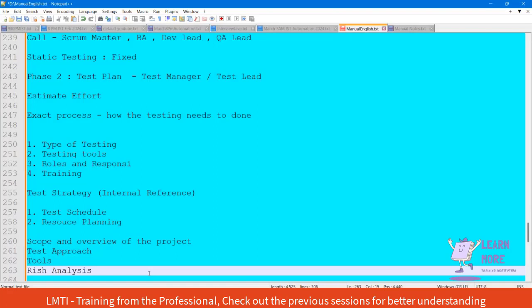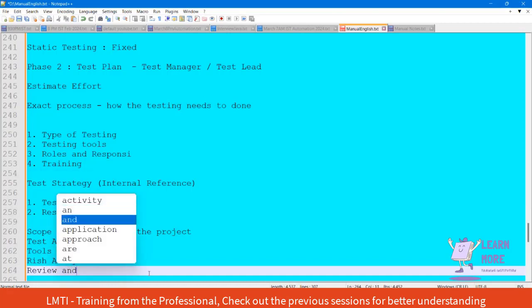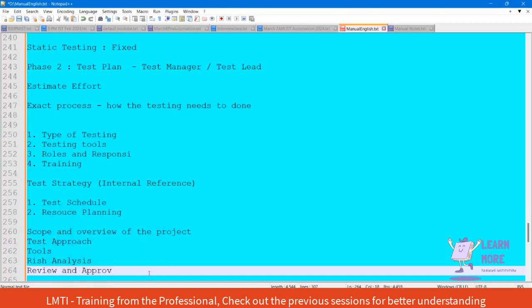Okay, and they will be mentioning all the risk analysis in the strategy document, and finally they will be mentioning who is going to review and approve our work. Even if you are doing the test design, who is going to review and approve, and after completing our testing activities, who is going to review and approve. Those things will be mentioned in the test strategy.